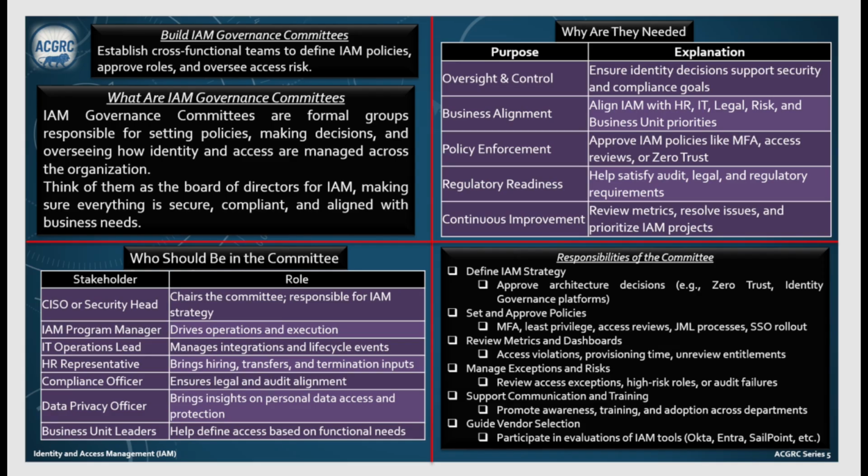Now, why are they needed? Well, they are needed to ensure identity decisions support security and compliance goals. We need to align IAM with HR, IT, legal, risk, and business unit priorities. We need to approve IAM policies, MFA, access review, or zero trust. From a regulatory readiness perspective, it helps satisfy audit, legal, and regulatory requirements. From a continuous improvement perspective, we need to help review metrics, resolve issues, and prioritize IAM projects.